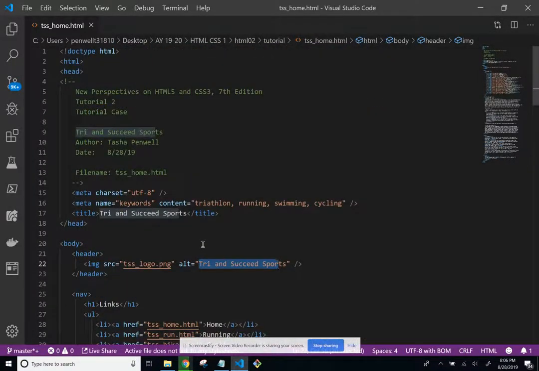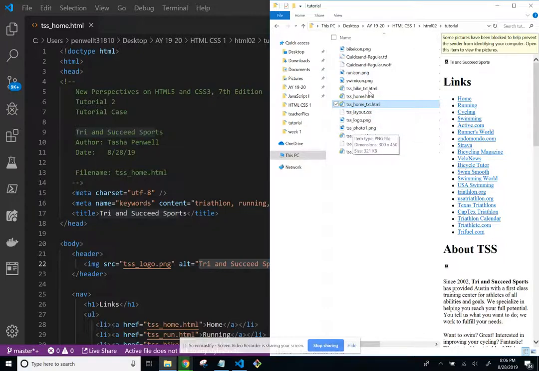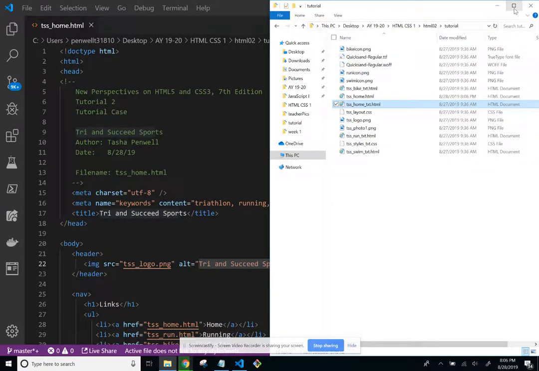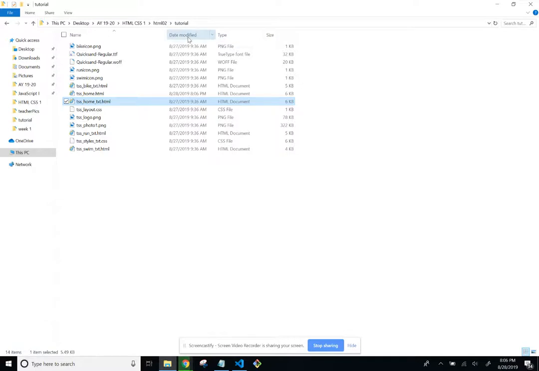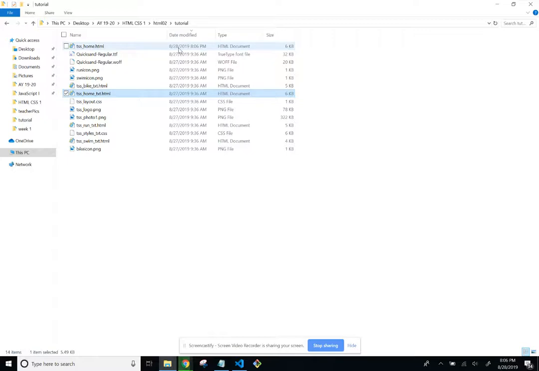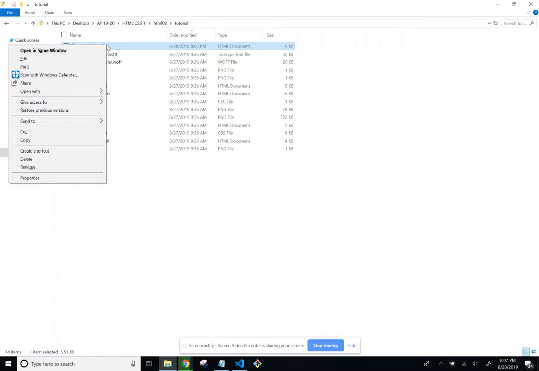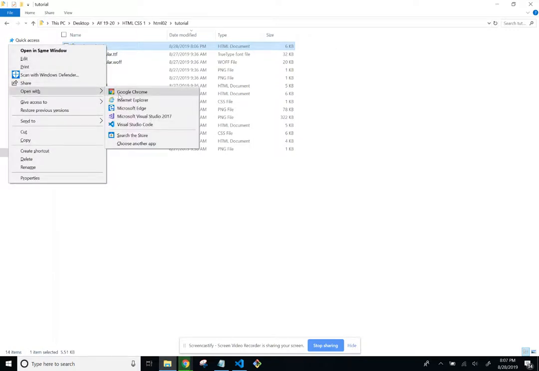So, okay, let's go ahead and Control S to save it. And let's go into our folder again. And I'm going to turn off that pane just so I can see that better. What I usually do is hit date modified, so the one that's been modified most recently, like a couple of minutes ago, comes up to the top. It just makes it easier to find. So right click, open with Chrome.